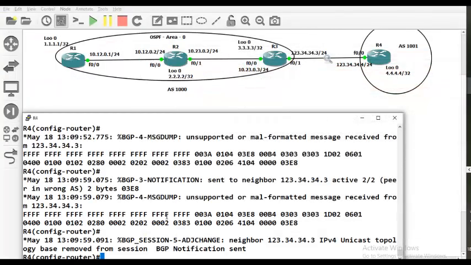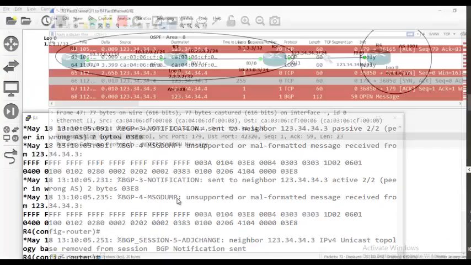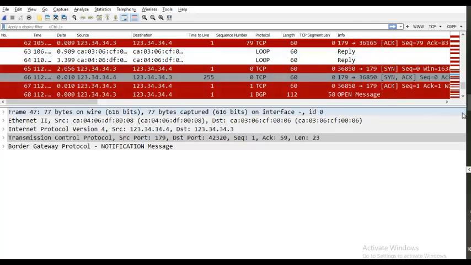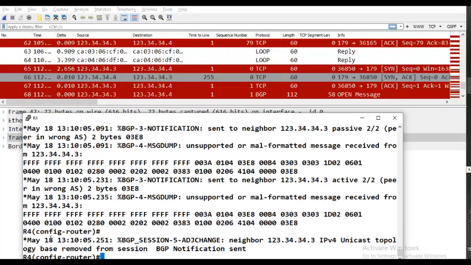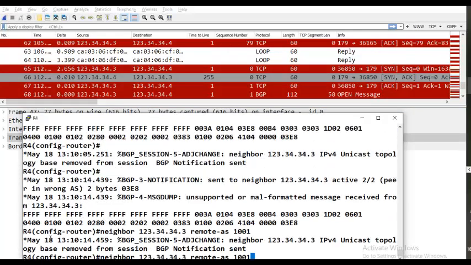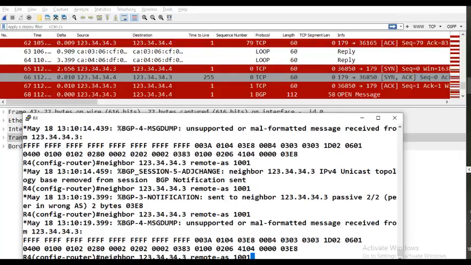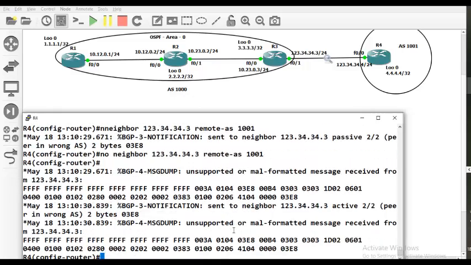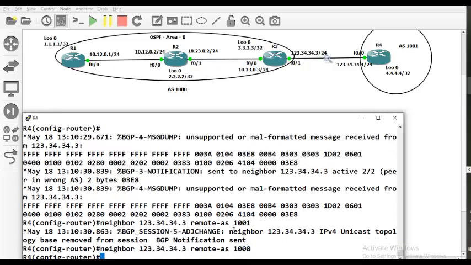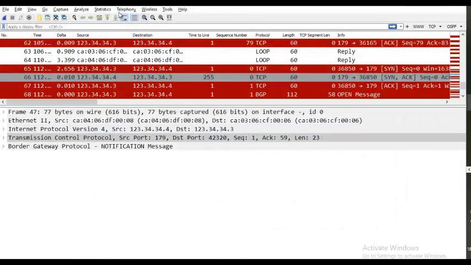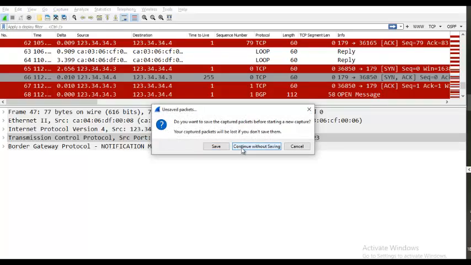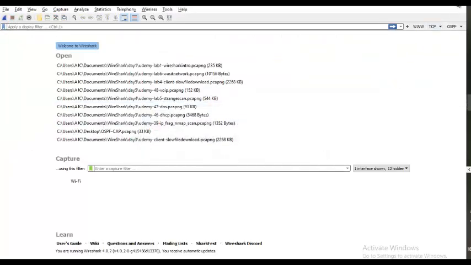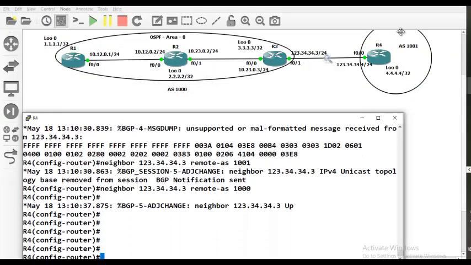I guessed it. Because of too many resets, I understood something is going wrong. Somewhere I have given a wrong autonomous system number. Aha. Look at this, this is the wrong one. What is the autonomous system number of router 3? It should be a different one. 1000, yes. But what I have given is 1001. So I'm going to remove this and put 1000. Now go back to the Wireshark. Oh, again I need to capture. Anyway, BGP has come up now. You see? The neighbor has come up.